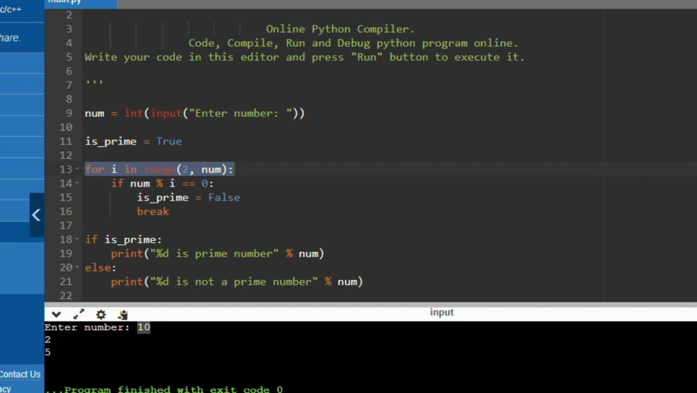Suppose the number which we entered is 5 or 10, so the range will be from 2 to that number which we entered. It will be checking from 2 to the number. Why didn't they use 1? Because 1 is neither prime nor composite. I think you know 1 is neither prime nor composite, so no need to mention the 1. Directly we can start the range from 2, so they used 2 and num.